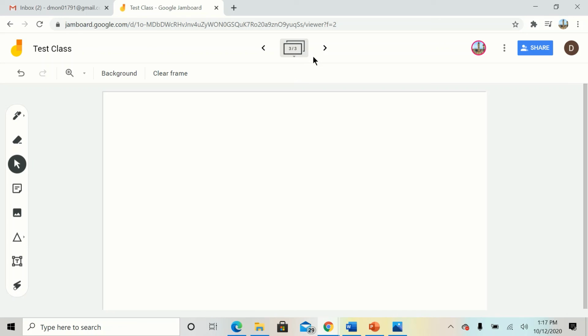So the number of frames you create in this case can depend on the number of students in your class. And I tell you, this Jamboard gives you the feature to collaborate with the students, just like you would do in traditional classroom situations.